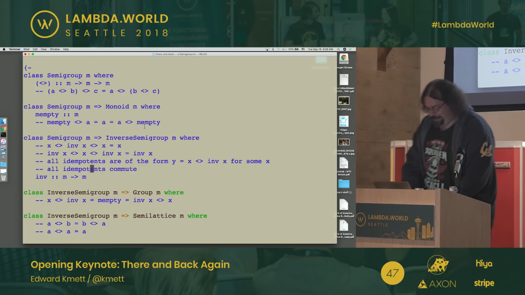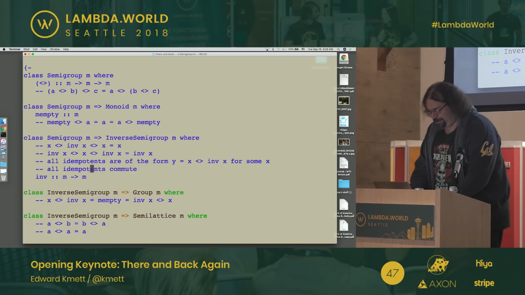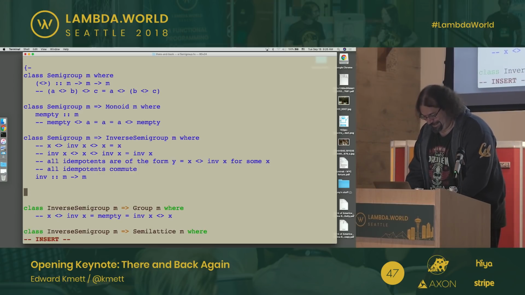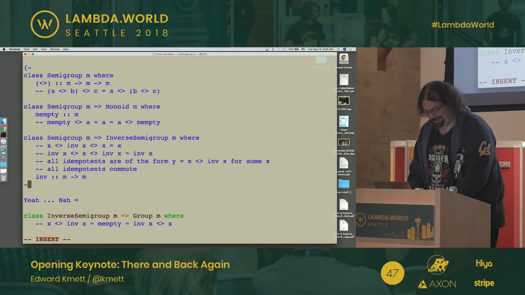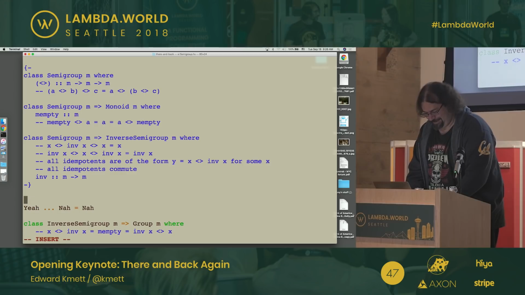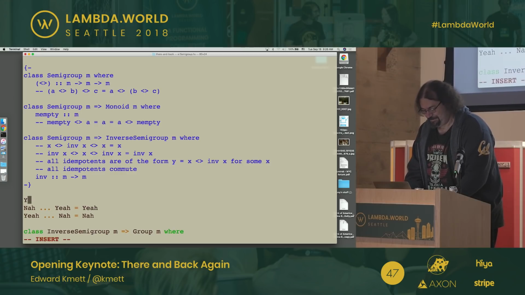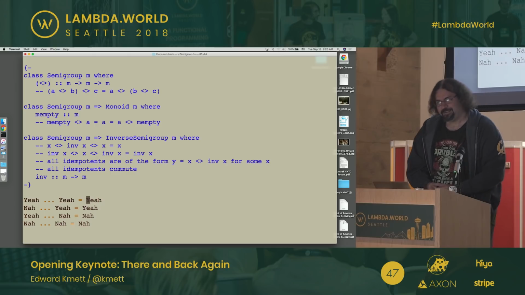All right. So if we were to take that, we're going to get a truth table that looks something like: yeah, nah is nah. And nah, yeah is yeah. And yeah, yeah is yeah. And nah, nah is nah. So this is my Australian binary truth table.